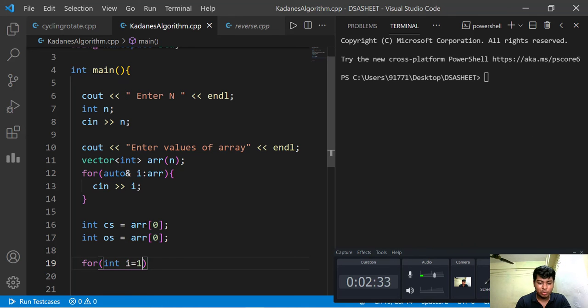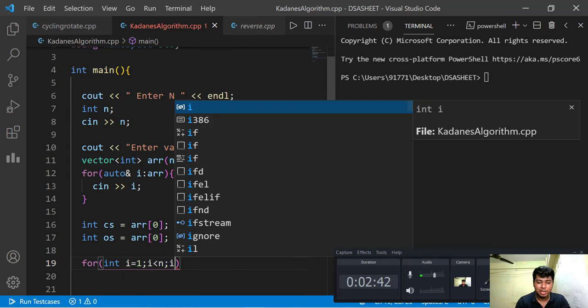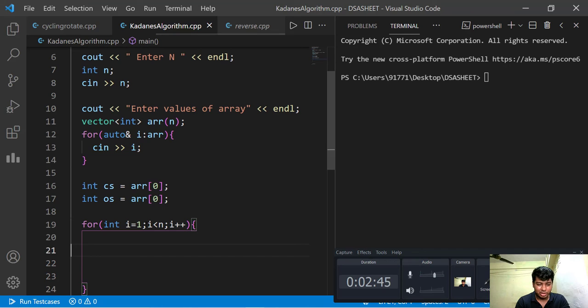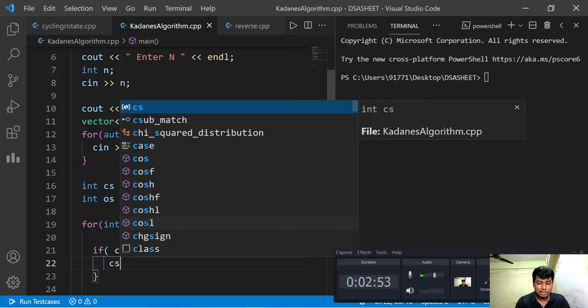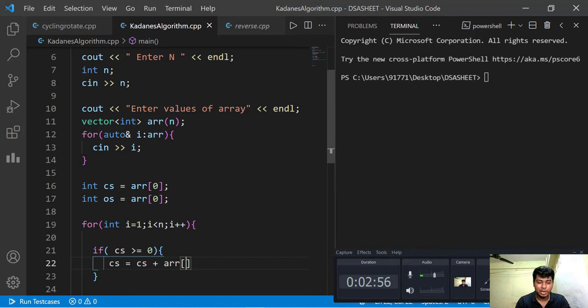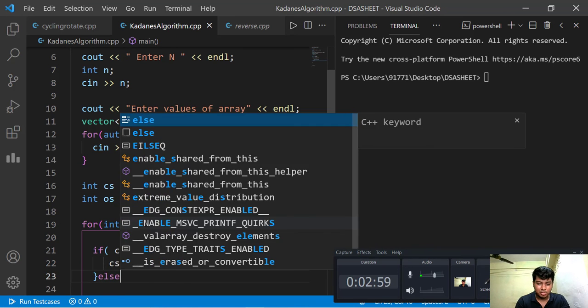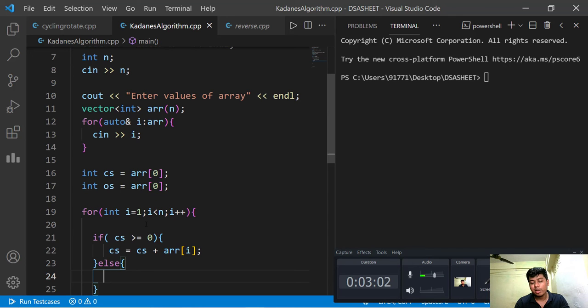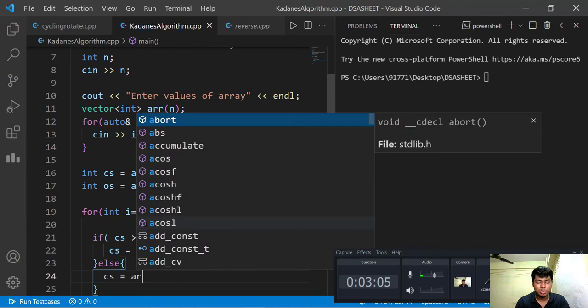So i equal to 1, because we have already assigned the 0th value to OS and CS, and i is less than n. After every iteration, we will increment the value of i. Let's define rule number 2, which is if CS is greater than or equal to 0, then CS is equal to CS plus array of i, as discussed. If CS is not greater than or equal to 0, then CS is equal to array of i.